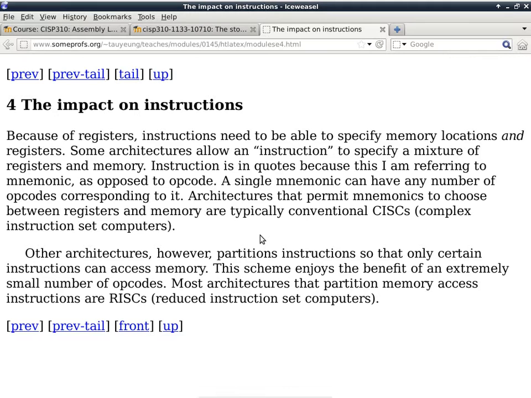All right, the impact on the instructions. Because of registers, instructions need to be able to specify memory locations and registers. Some architectures allow an instruction to specify a mixture of registers and memory. Instructions is in quotes in this case because I am referring to mnemonics as opposed to opcodes. A single mnemonic can have any number of opcodes corresponding to it. Okay, this is all about what you see when you're a programmer and what it translates to in binary code.